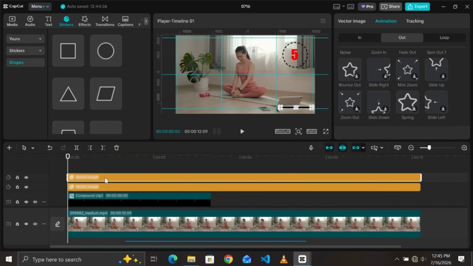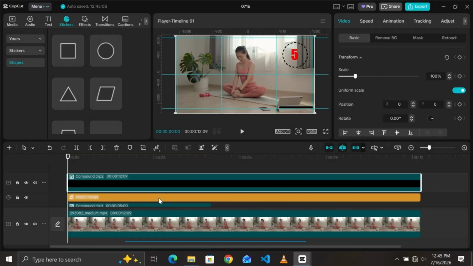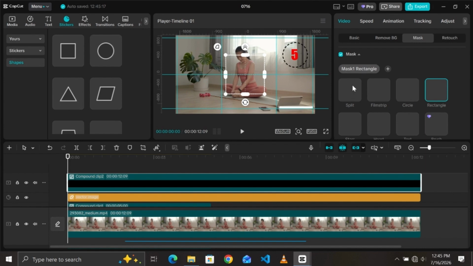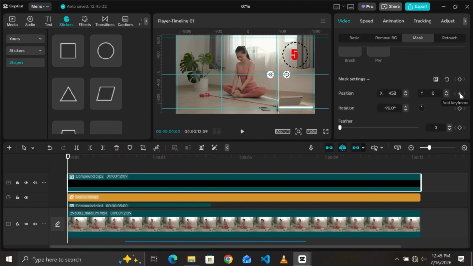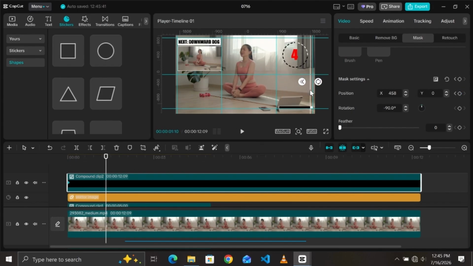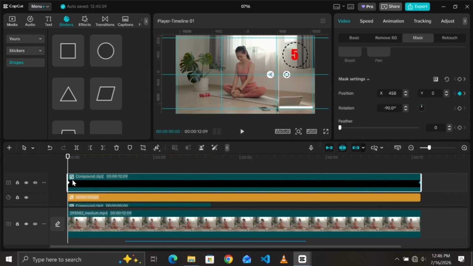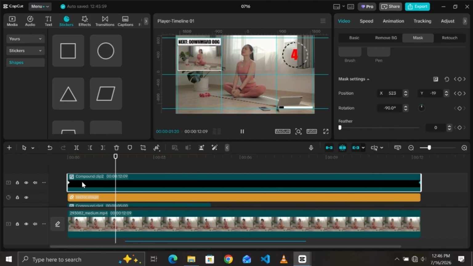Now it's time to create the progress animation. So select the first layer and create a compound clip. Now go to Mask, add a new mask and select the split mask. Rotate your mask -90 degrees, then place it at the start of the progress bar. Now scroll to Mask Settings and add a keyframe at position. Then move your playhead a bit forward, then move the mask to the end of the progress bar. Now drag the second keyframe to the end of your clip. And this will create the progress bar animation.